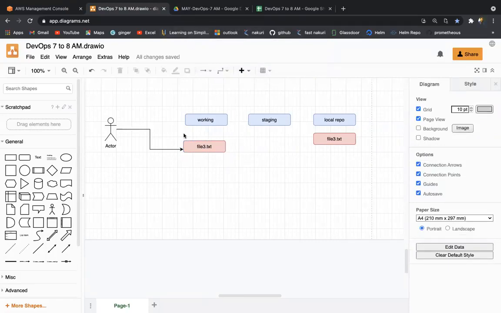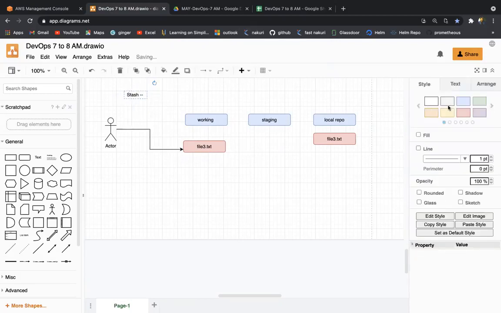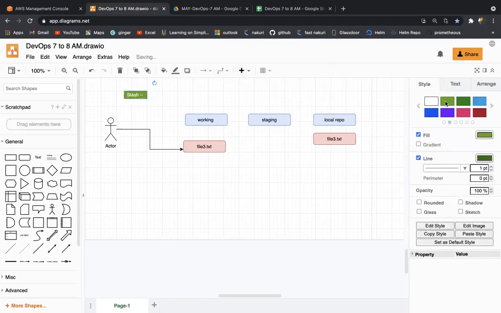Okay, so here now, what is a use case of stash? Listen carefully. Stash, we are going to use very frequently in real time. Let me give the scenario.